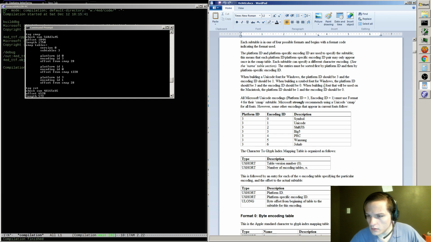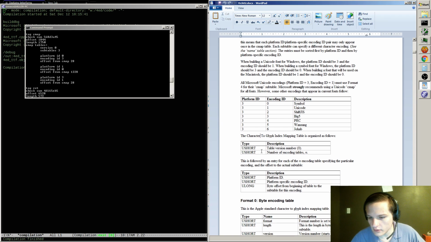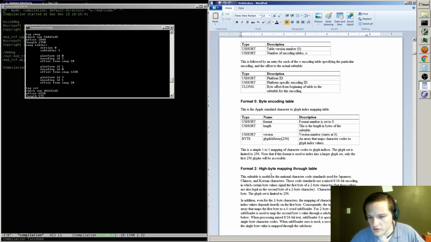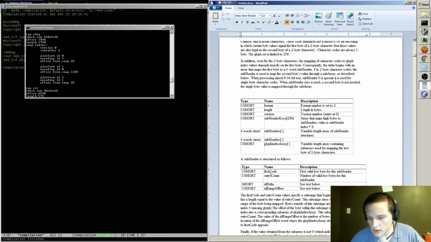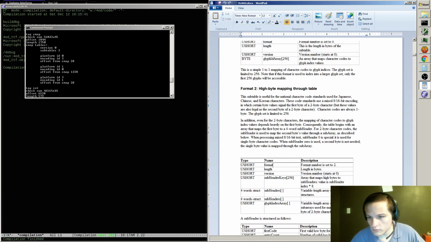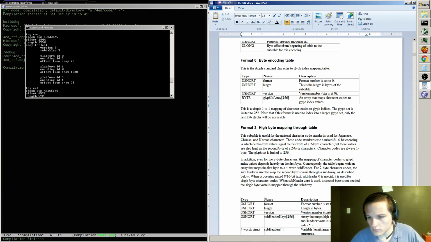Alright, so when building a font that will be used on a Macintosh, platform ID should be 1 and encoding ID should be 0. So this is the Macintosh one. This is the Windows one. What is this one? We do not know. I don't have a directory here of platforms and encodings or anything, which would be kind of nice. Byte encoding table.